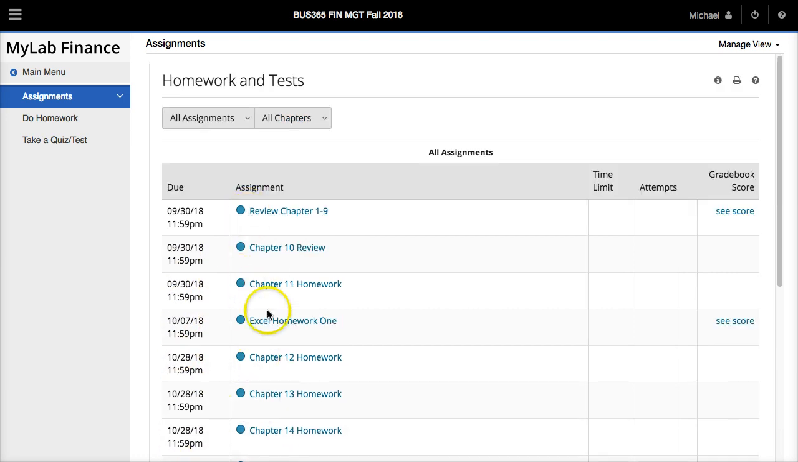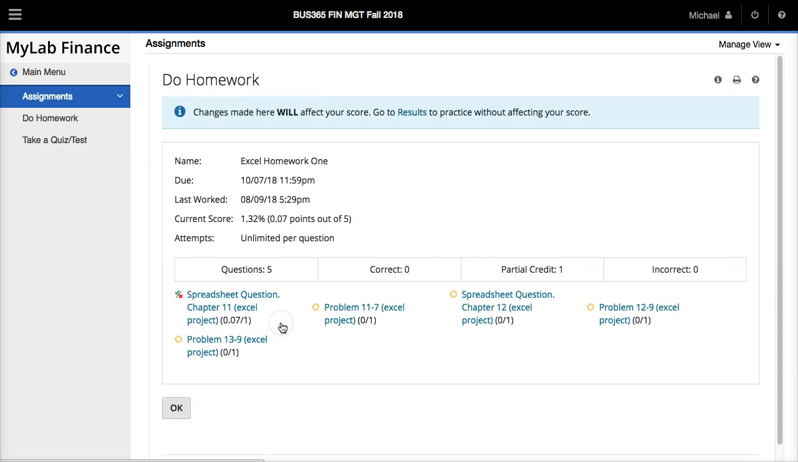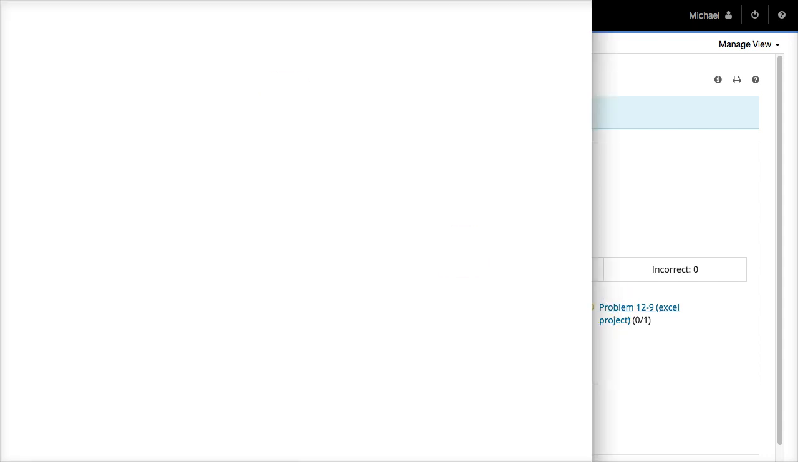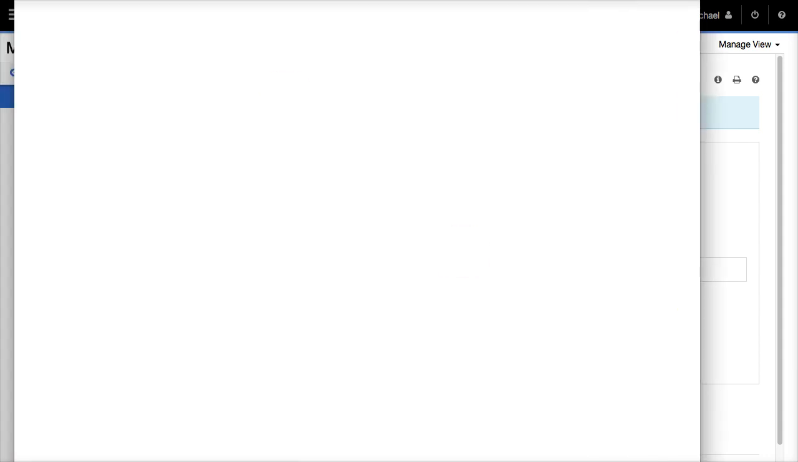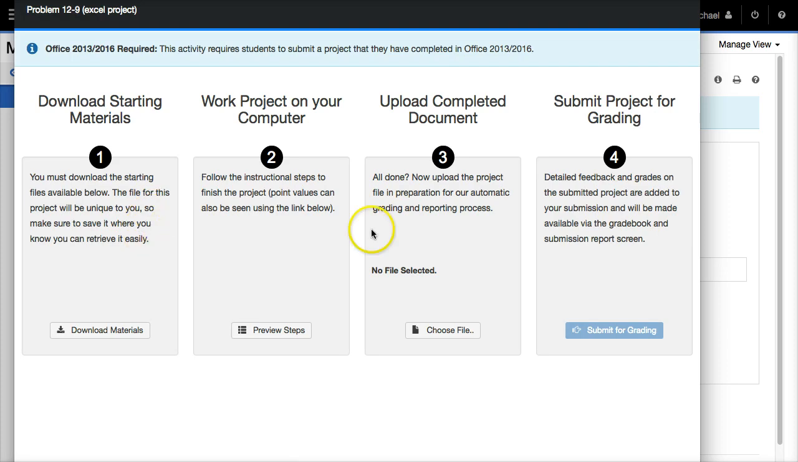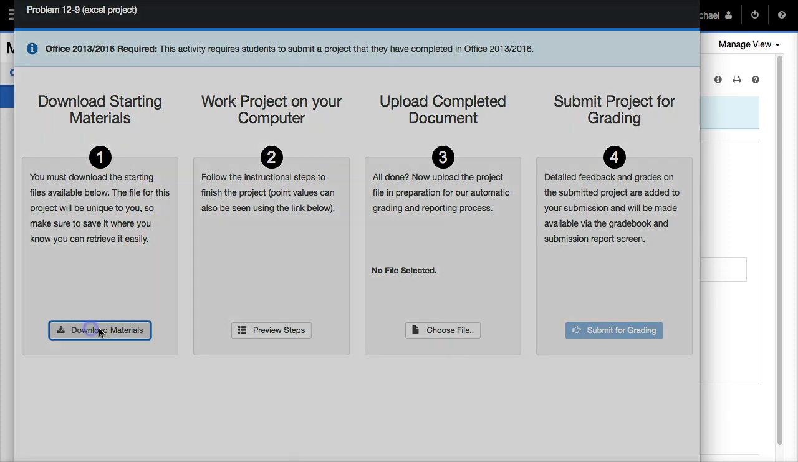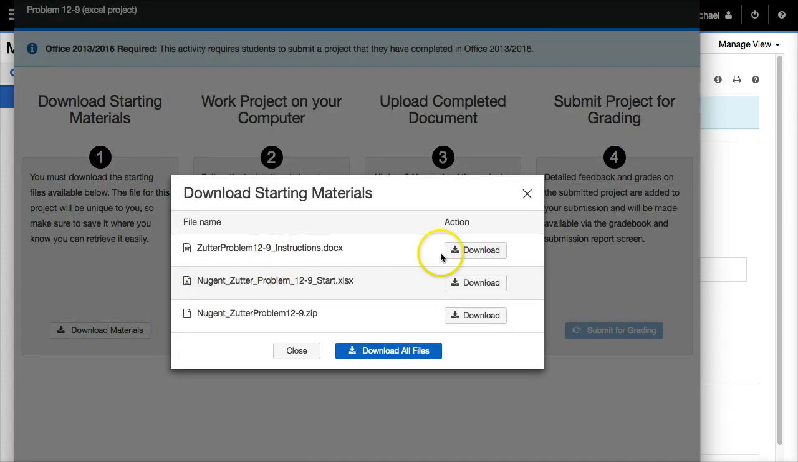So when we click on Excel homework 1, we see that we have multiple problems here from chapter 11, 12, and 13. And when we click on the chapter, a dialog box opens up that's going to give us 4 steps. So step 1 would be to download the materials. So here you can click on downloading the instructions, downloading the spreadsheet.